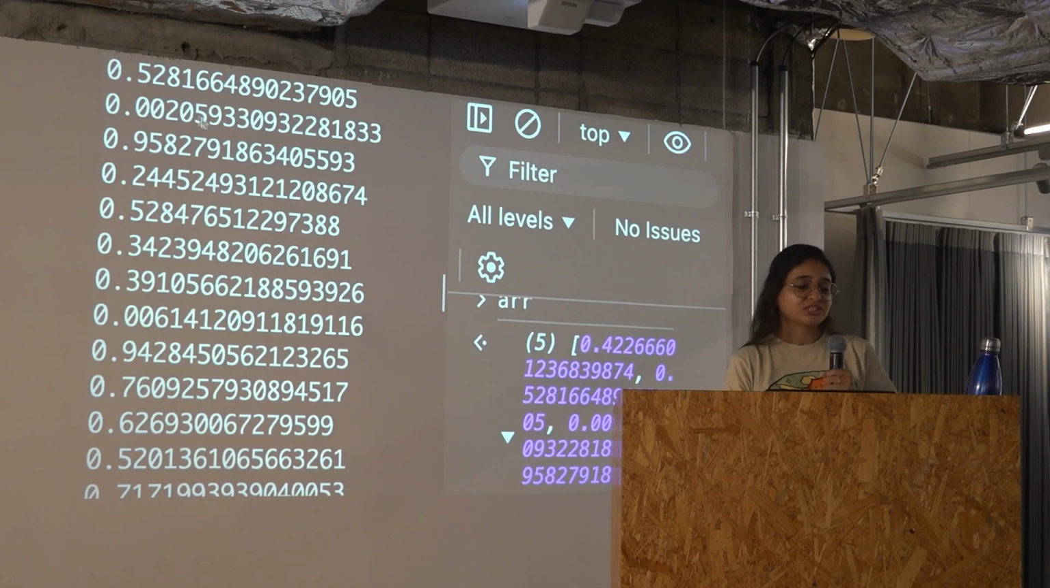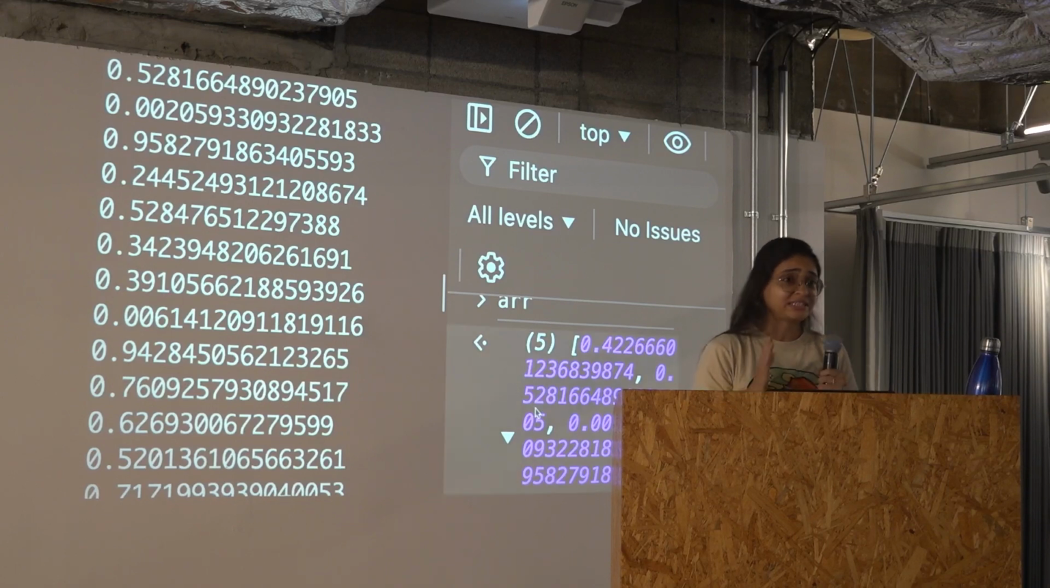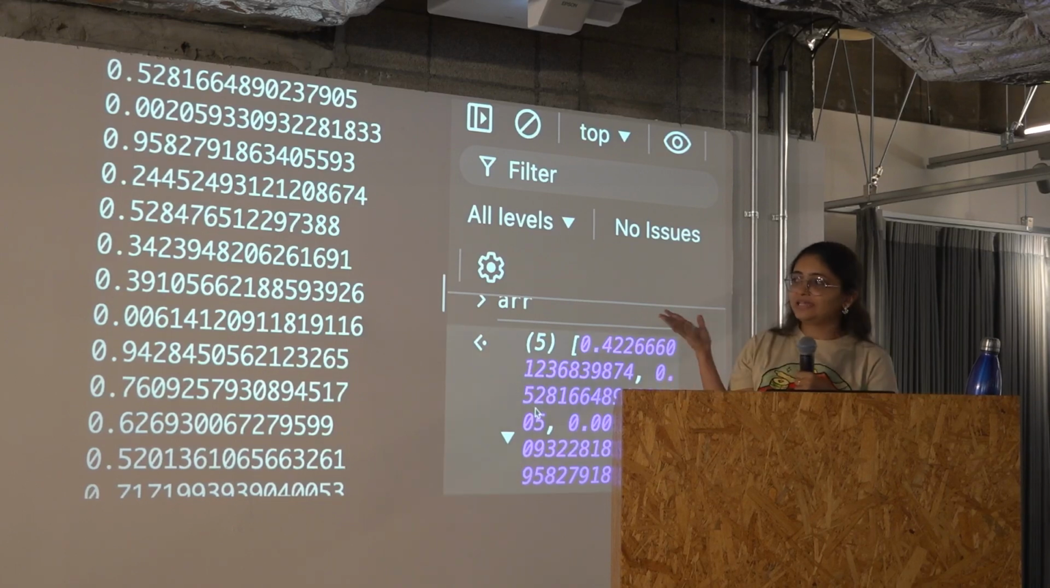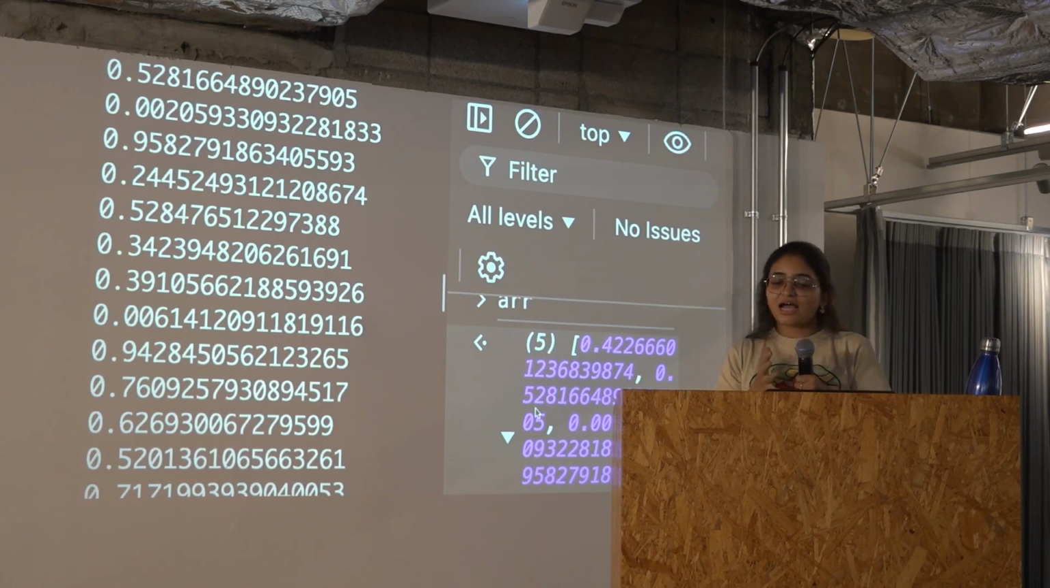0.002059933, it's also present. 0.95827918, that's also present. 0.24452493, it's present. So I really love this article because it resolved my curiosity, and I understood that Math.random numbers are actually guessable, and that's the reason you should not be using it when dealing with cryptography.